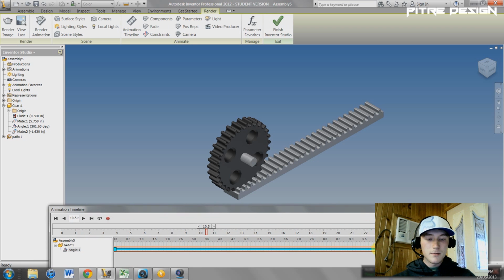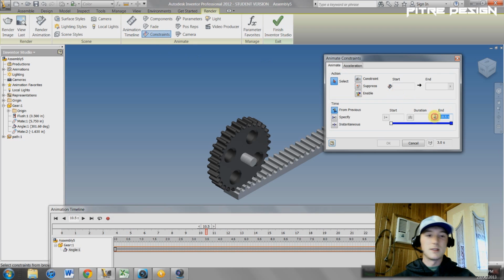So go to 10 here, or actually you can just go back to constraints, click on it, type in 10 at the end again, and select your mate between your axis and the end of your path. Select that. Here, type in -30. And this is going to bring it 30 to the end of the path, like we calculated in Excel.